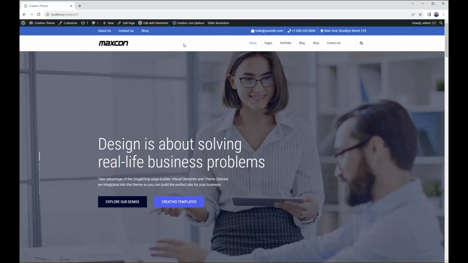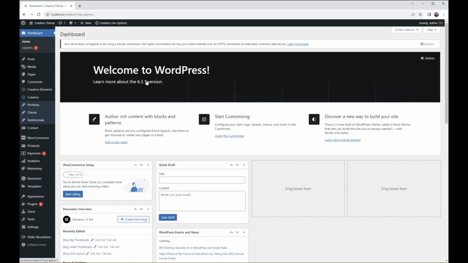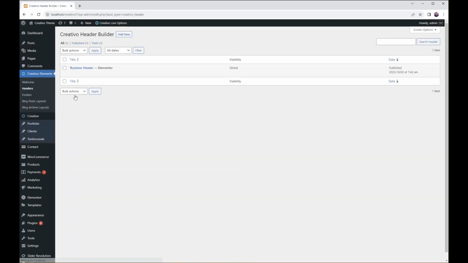And also, when you scroll down, the actual color of that section would become a solid white color. So let's see how we could work with a transparent header, how it works and how we can create one. So I'm going to go to the dashboard. And for this example, let's go to Headers, Creativo Elements, Headers.